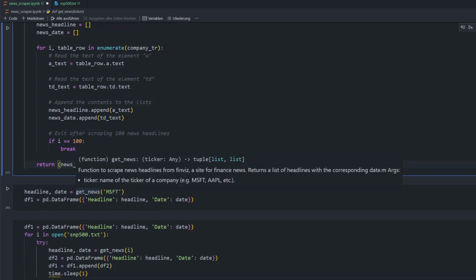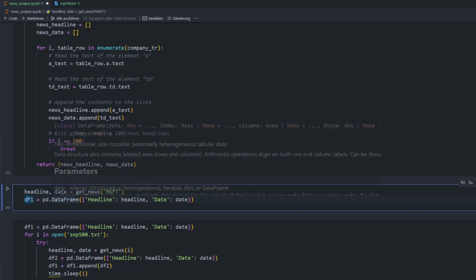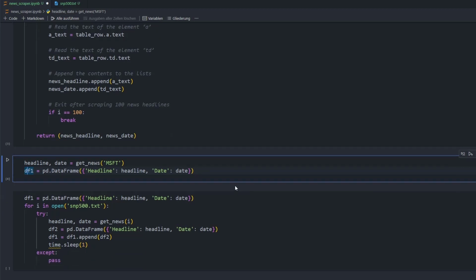I have initially used this function now to get the headlines and the date for news on Microsoft, and I've created a first data frame with pandas. Theoretically, you could now use our function and manually type in the ticker names of the companies you are interested in. However, I think that is a bit tedious.